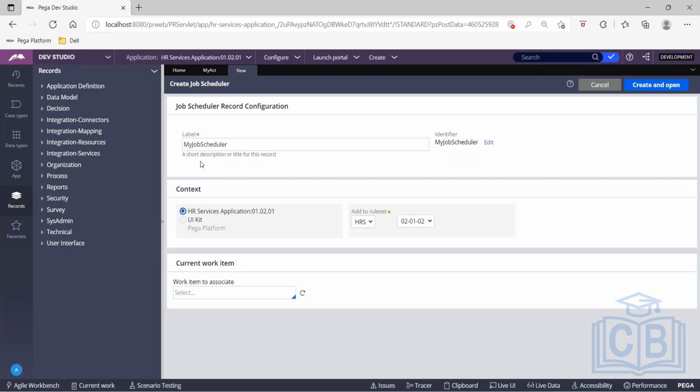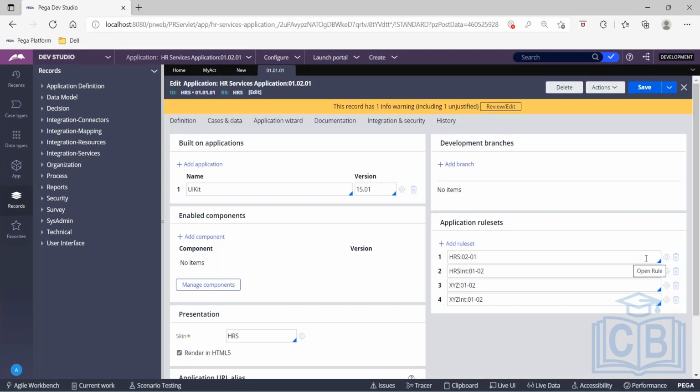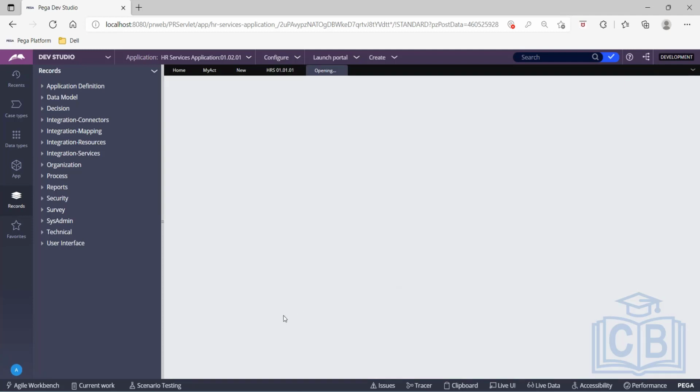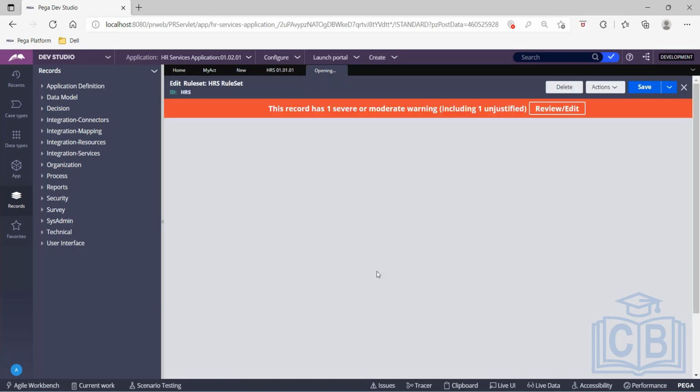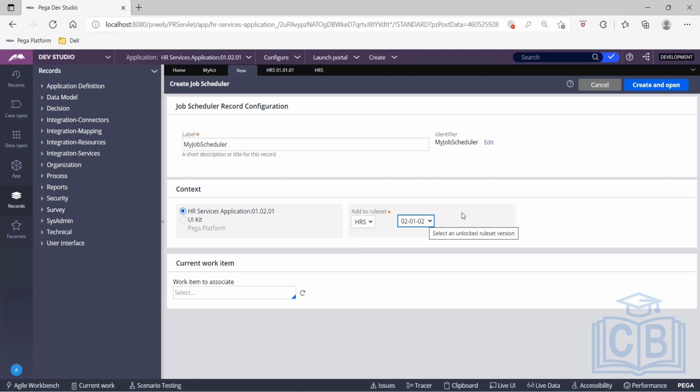Let us create my job scheduler. Where is it getting created? O1, O2. Let's just check if everything is fine here. Are there any open rule sets? Seems good. Okay, it's part of HRS O2, O1, O2. We create.